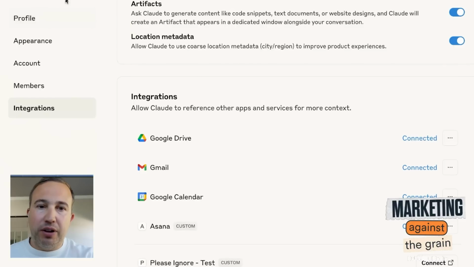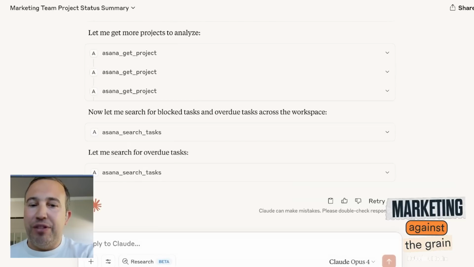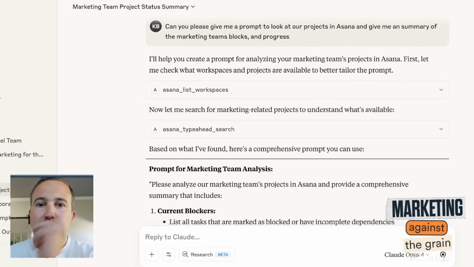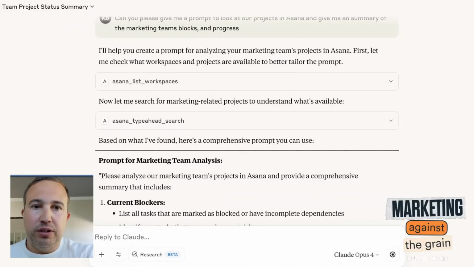So that's all pretty cool. And mine already say connected. If you didn't have them set up, you just have to click connect and then OAuth into them. What I've done, Kieran, right, is Claude has access to my Asana workspaces, right? So that's cool.